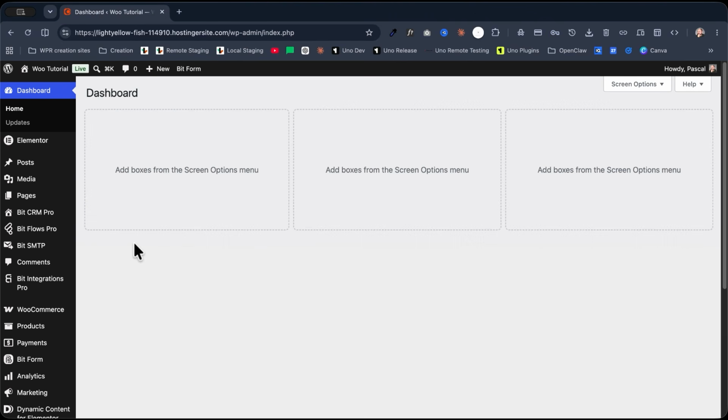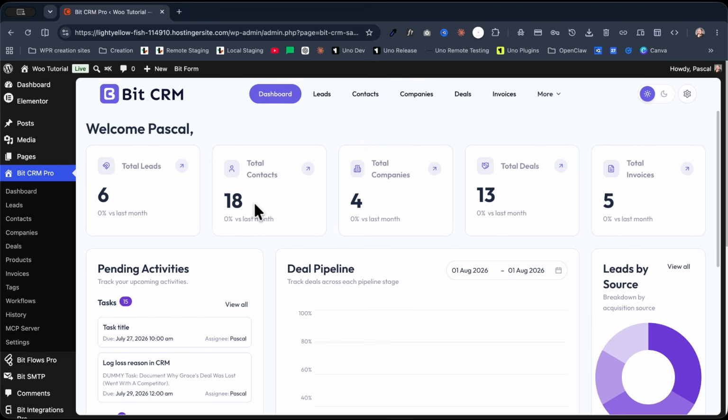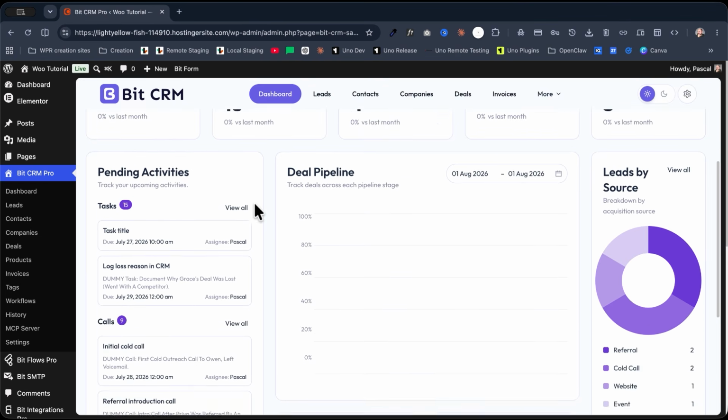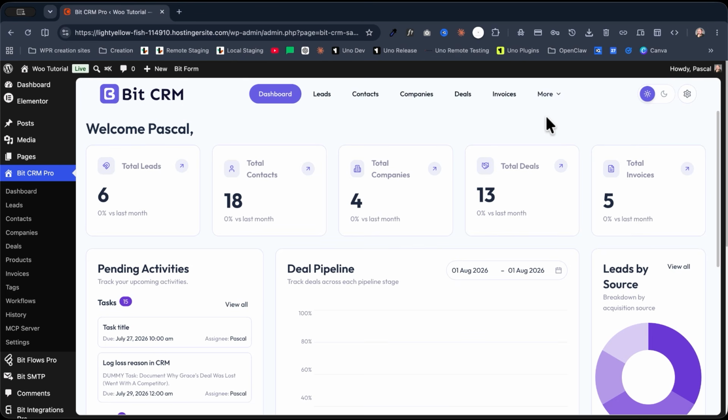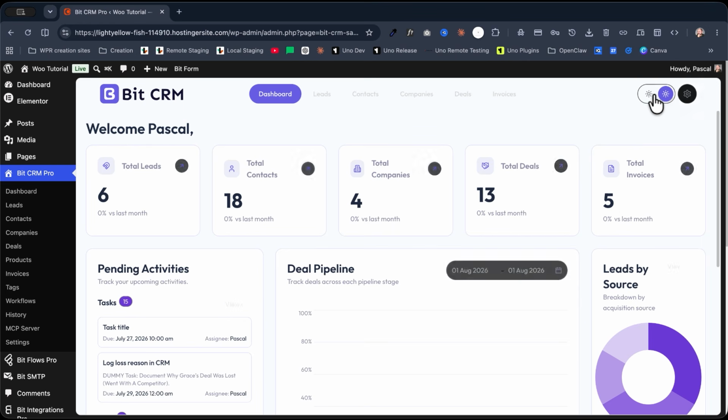Let me show you how Bit CRM works and how it is structured. We click here on Bit CRM and we can see that the first thing we have is the dashboard, where you can have a bird's eye view of all that's happening in your CRM. It is pretty intuitive and well designed. A cool thing here is the fact that you can easily switch to dark mode if you prefer. In my case, I will keep it on light.